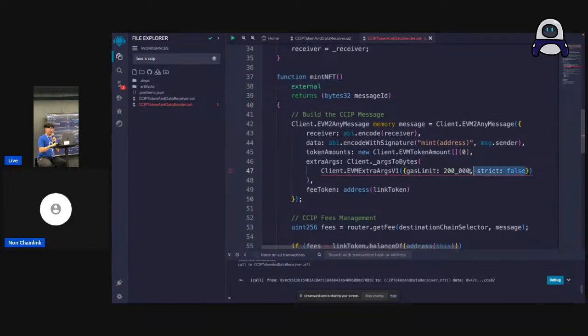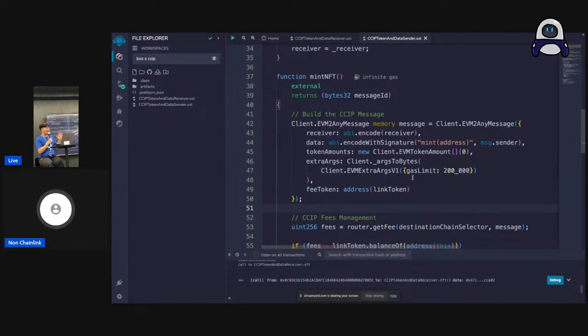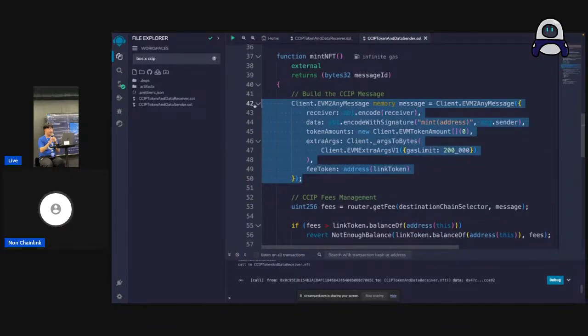But let me just remove this one. Okay, so this mint NFT is going to build some payload for the NFT on the CCIP message, and we're just going to send this message cross-chain to the Sepolia. What we do is very simple, which is we first start by building the CCIP message.